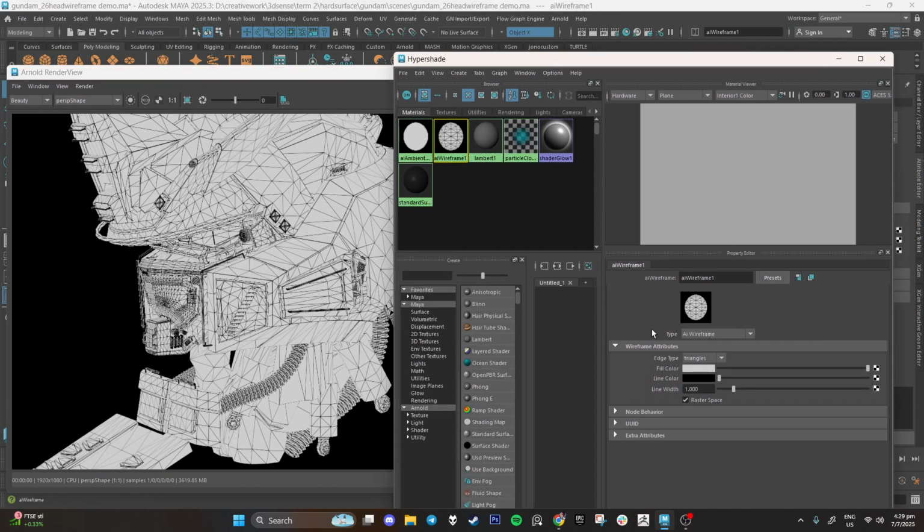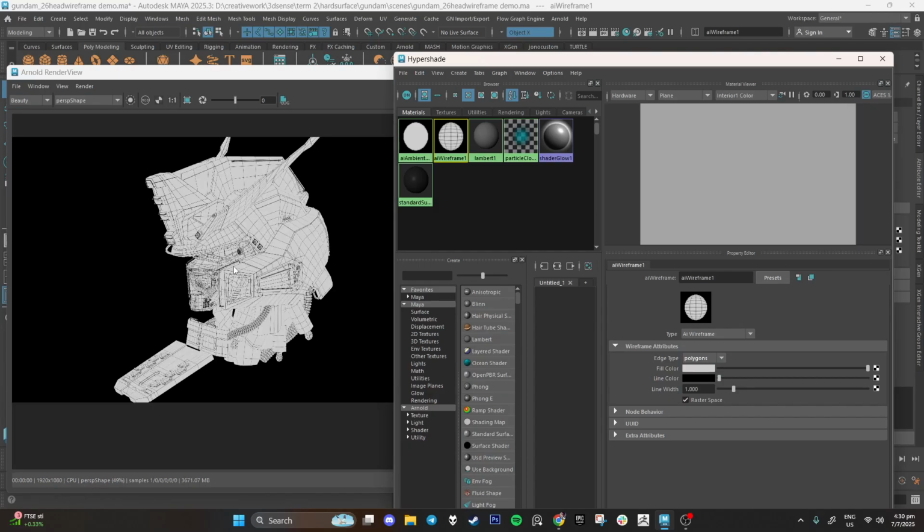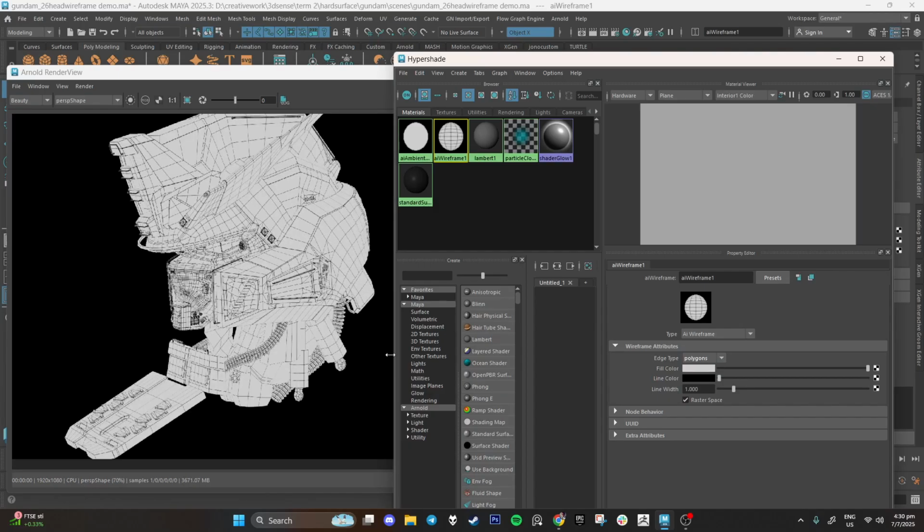And under your AI wireframe, so you simply click on it, right? And you can see that under wireframe attributes, right, it says triangle. So you simply change that to polygons, right, and it will render itself out as polygons, right? You'll get the correct type of things that you want to see. Now you are able to change the line colors and all this kind of stuff, the line width and all that. So you change it to whatever looks best on your monitor, right? You change it to whatever you like.